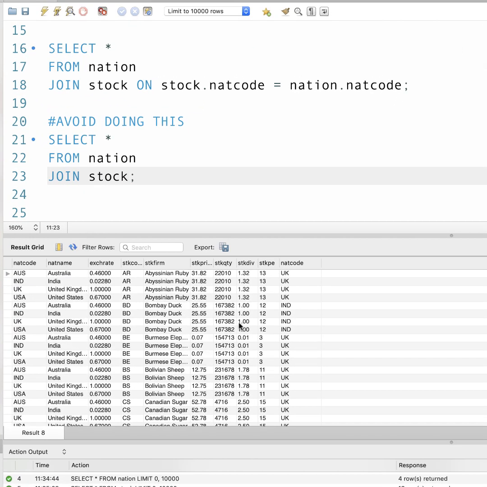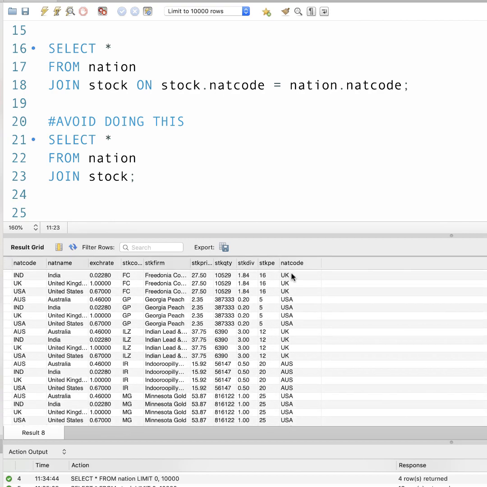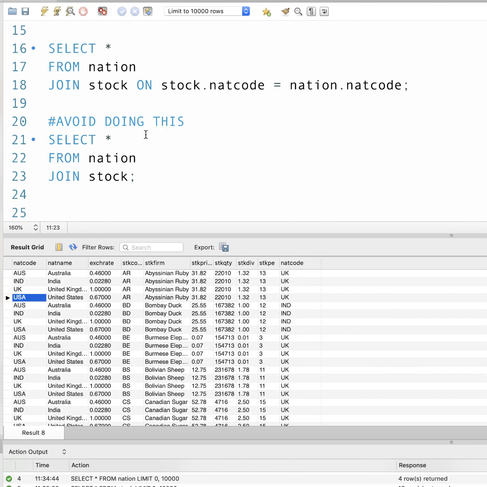And here is the reason why. Stock Abyssinian Ruby that has a nat code of UK, that is the foreign key of UK, is joined to every nation. It is joined to nat code Australia, India, UK, and USA. In fact, each stock is joined to every nation rather than the specific nation that corresponds to its foreign key value.